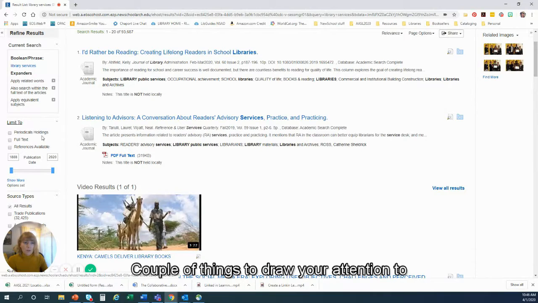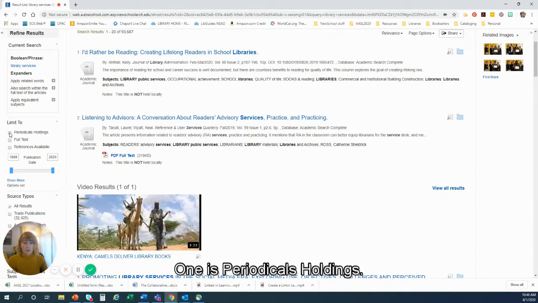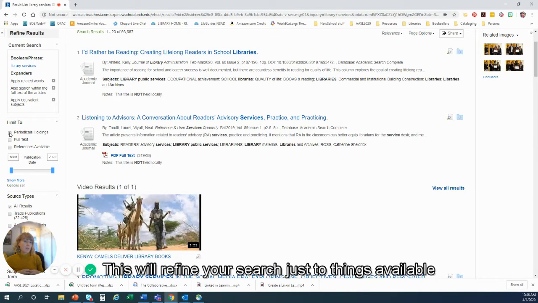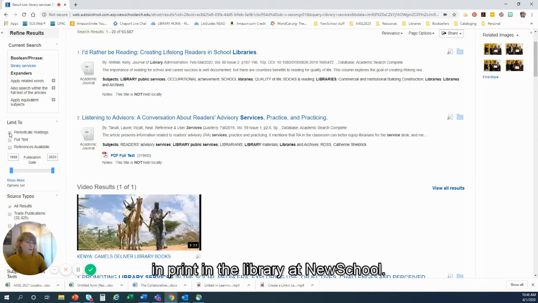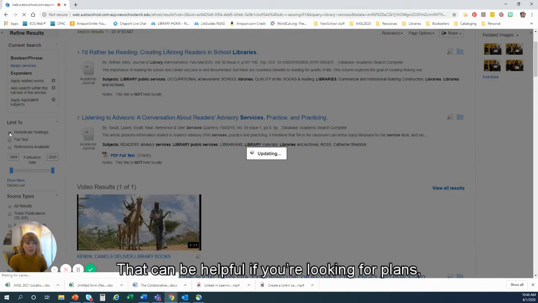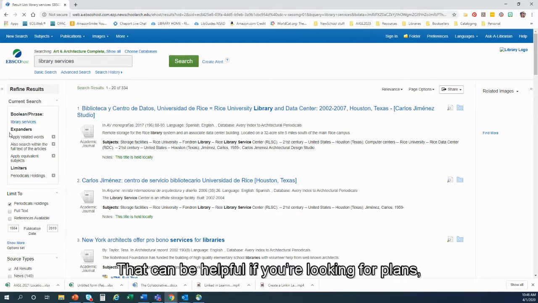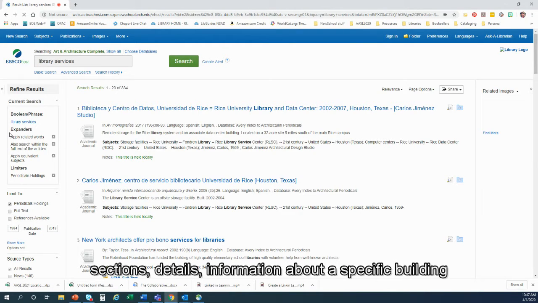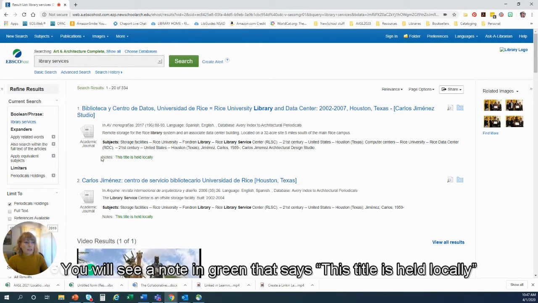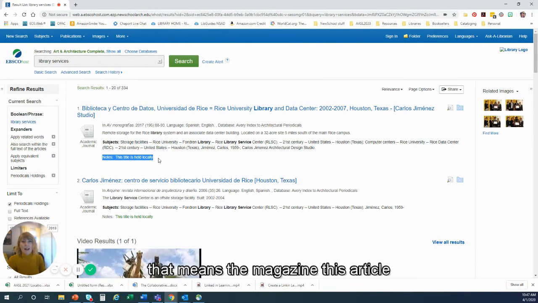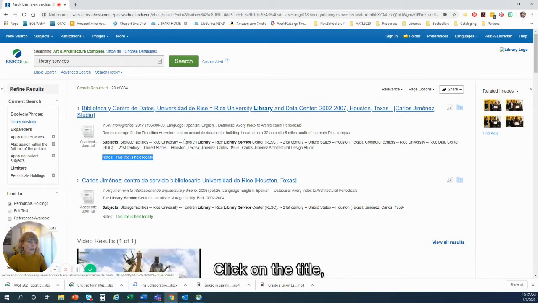There's a couple of things I want to draw your attention to. One of them is periodicals holdings. What this does is it will refine your search just to things that are available in print in the library at New School. That can be really helpful if you are looking, for example, for plans, sections, details, or information about a specific architecture or design project. You can see now in the notes, there is a little note in green here that says this title is held locally. That means that the print magazine that this article appeared in is available in print in our library. So you could click on the title.